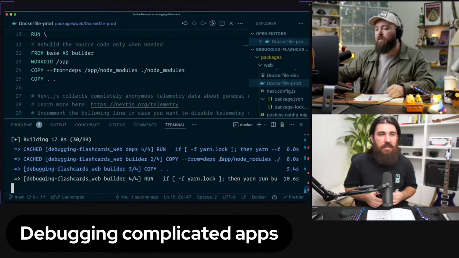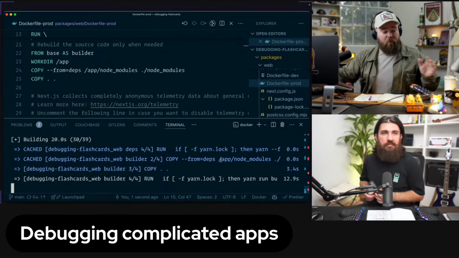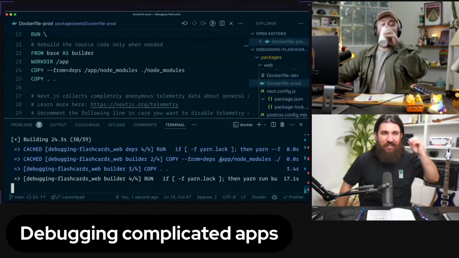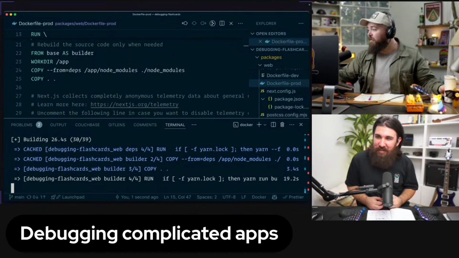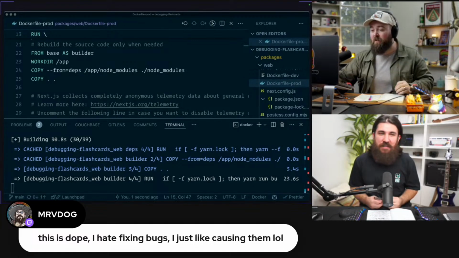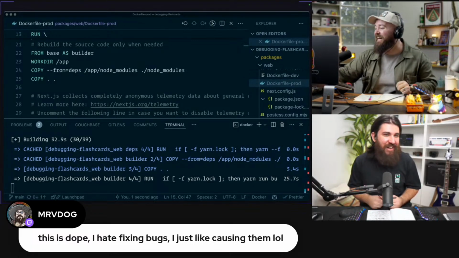Ah, okay. So we get to blame Next.js. Anytime I get to blame Next.js for something, I'm actually kind of happy. This time as well. So there we go. Let's see. So yeah, I hate fixing bugs. I just like causing them. Same, extremely same.